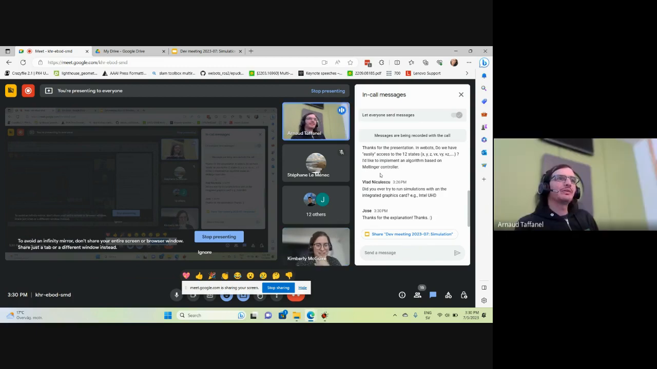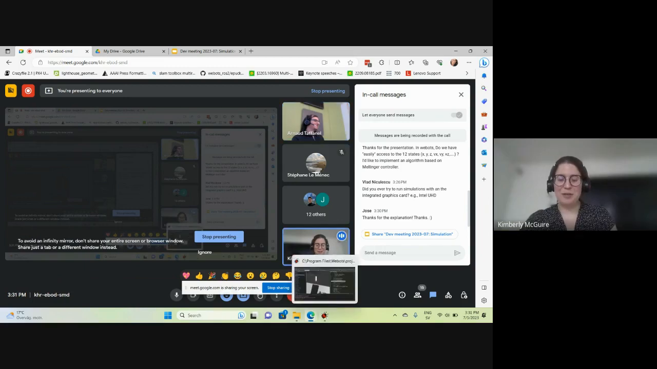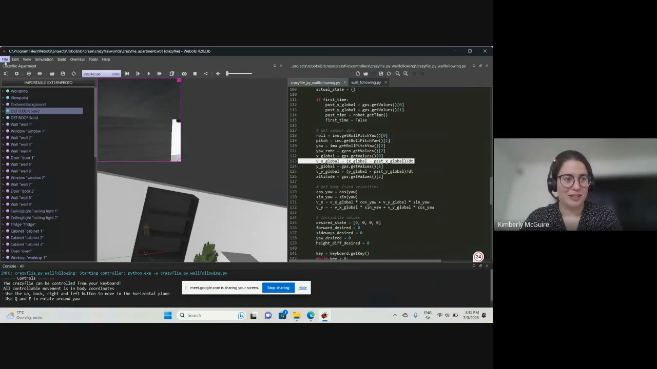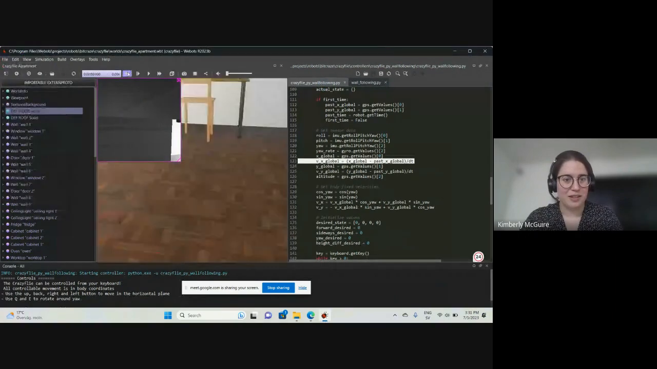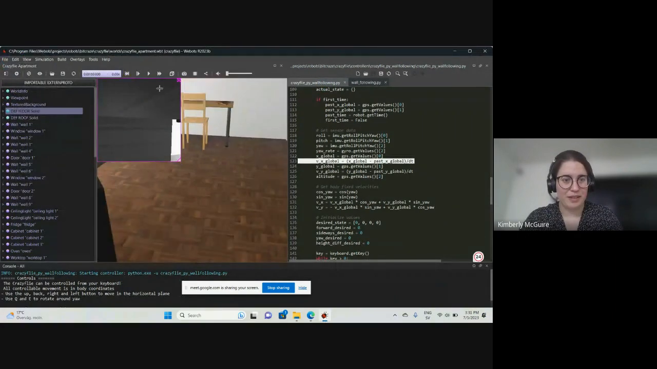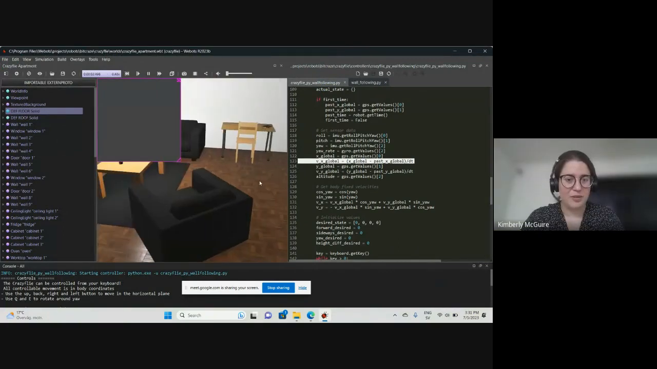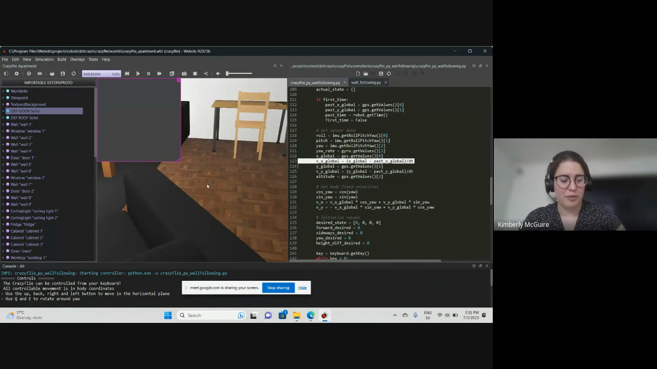Did you ever try to run a simulation with an integrated graphics card like Intel? Well, I am running this on a laptop, but it is kind of a gaming laptop. So what I can do is, for instance, show you how it looks. Is it graphically taxing software? It's not very graphically taxing, I would say, but I can, for instance, put my laptop on a.